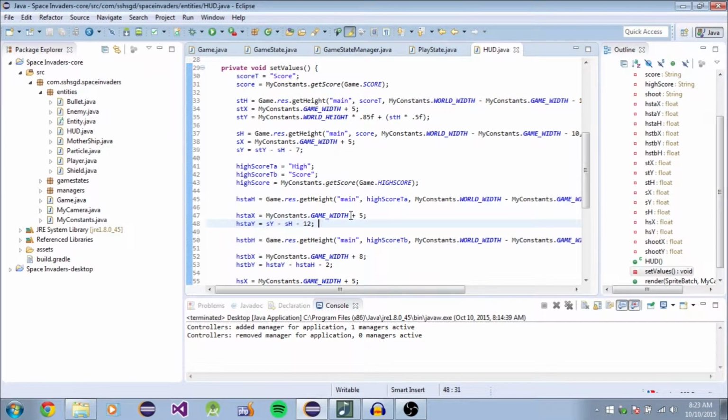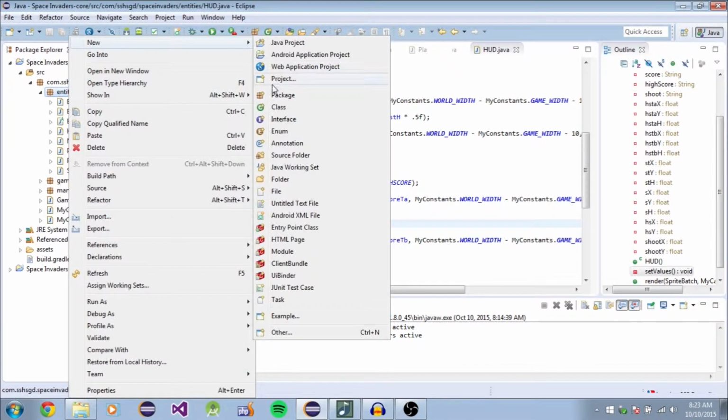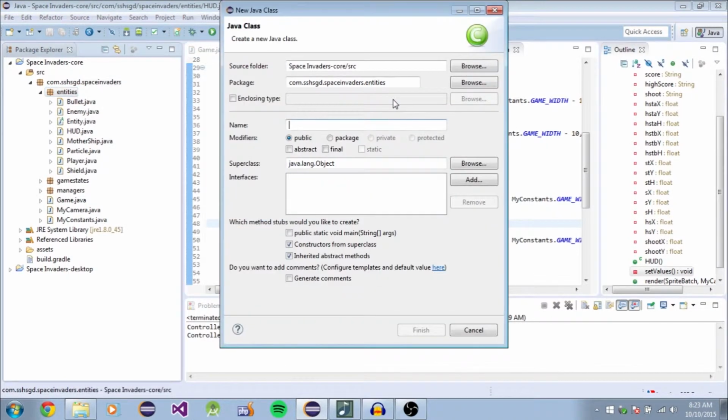Welcome back to the next Space Invaders tutorial. Today we're going to finish the PlayState. We're just going to spice it up a little bit, so this won't be a very long video. So let's go ahead and in entities make a new class, and we're going to make a star class.